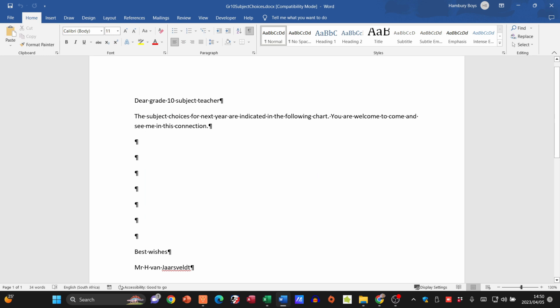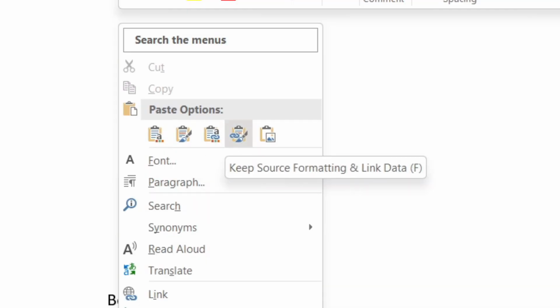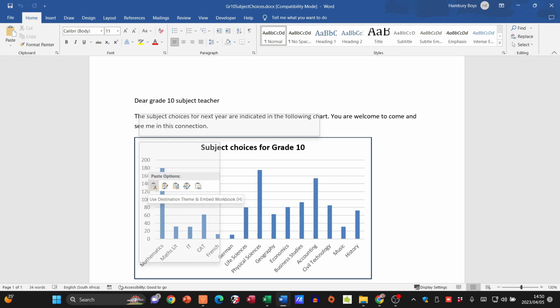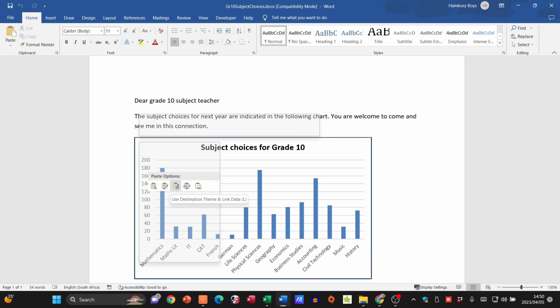When I go into my Word document and let's say I go over here and I right click, whoa, look at the number of options I have. The first one says use destination theme. The next one says keep source formatting and embed workbook. The next one says use destination theme and link data.